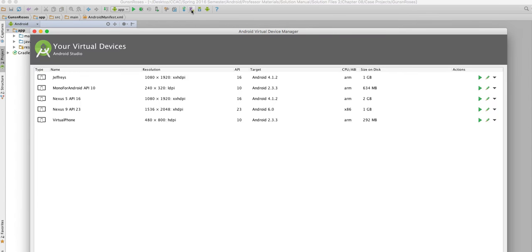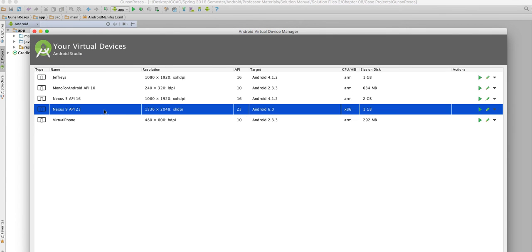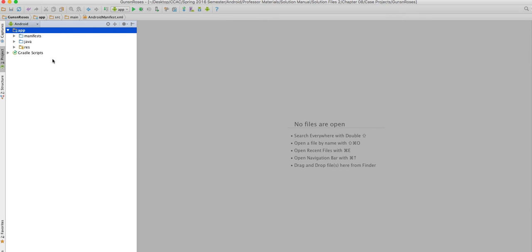AVD Manager, and okay, this one right here, Nexus 9 API 23. One of the things you want to do is create a new environment, and create. You could go with this one, you could go with a different one, that's fine. I'm using this one, and when we go through the activity main area, you'll also want to set it in there when you're coding, because a lot of it will probably be defaulted already to the phone versus the tablet.